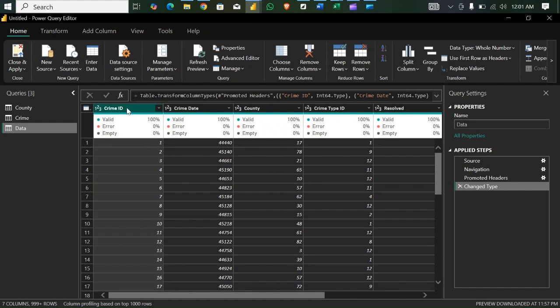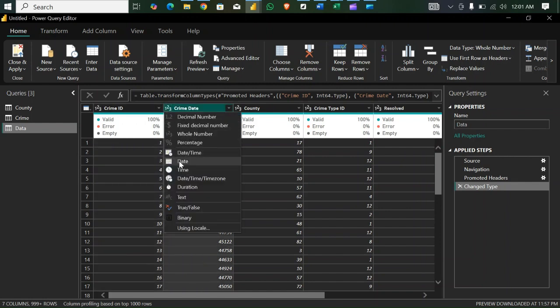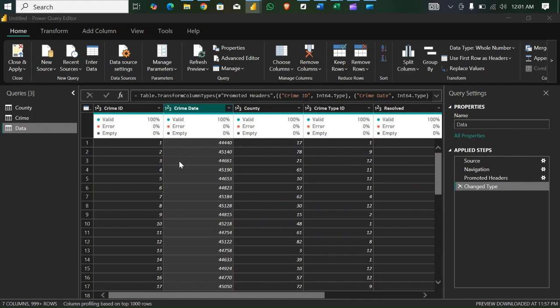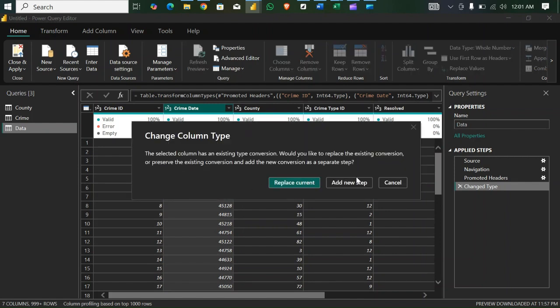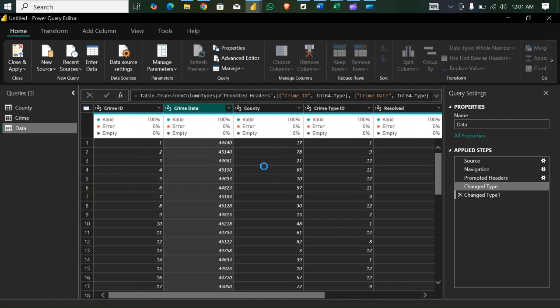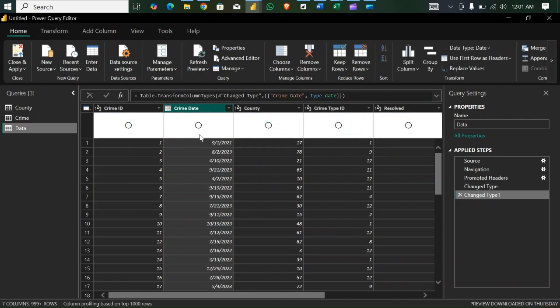Now here I can see the crime ID, the data type is an integer, also the crime date. It's saying they're integers, but this ought to be a date data type, so I will change it to a date data type. I'll click on the 123 here, then I click on date. Now you can see that they are all dates now.